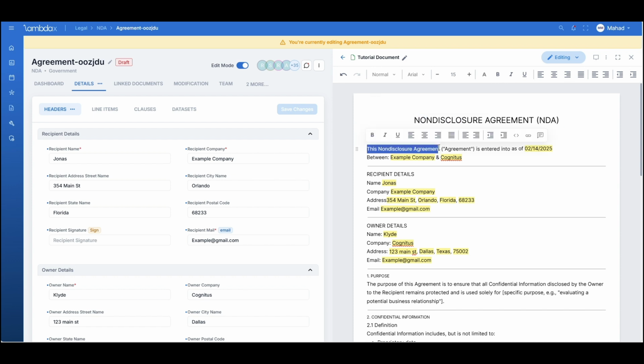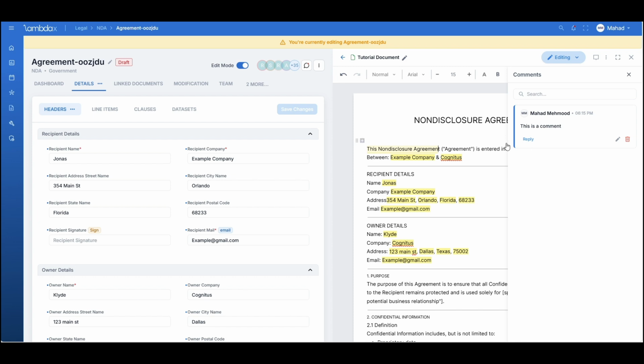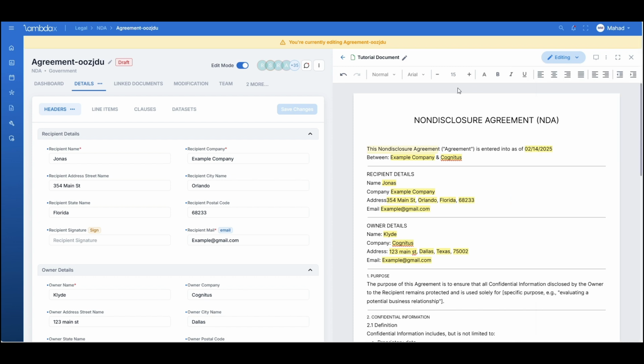You can highlight the text and leave a comment. Once you leave your comment, it'll show up in the comment section, and you can refer back to it later. This feature helps maintain a clear revision history and streamlines approvals.